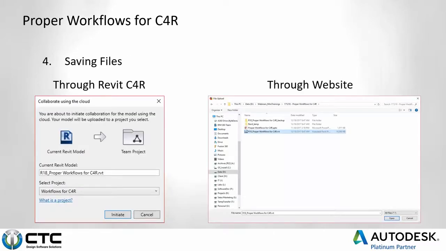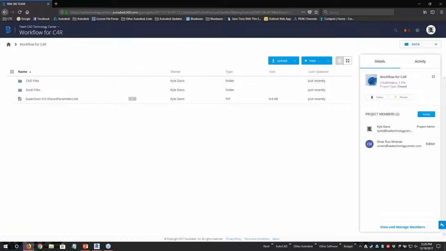The next part of it is saving files. There are two ways to save a file to Collaboration for Revit or BIM 360 team. There is through Revit using the Collaboration for Revit utility, and there's also just through the website. The first portion of it is the website.